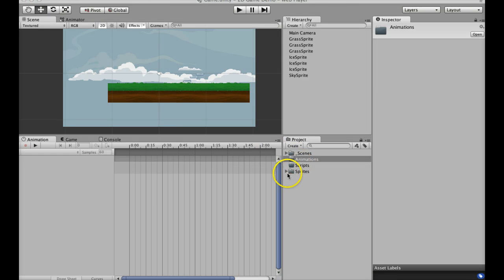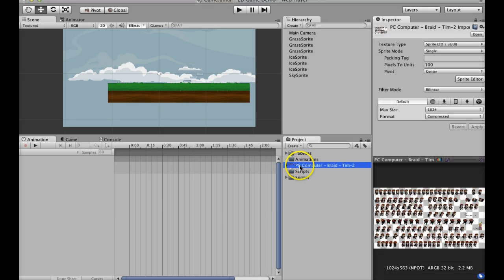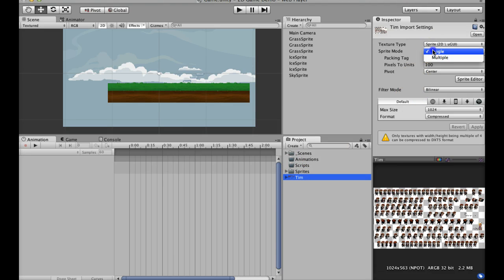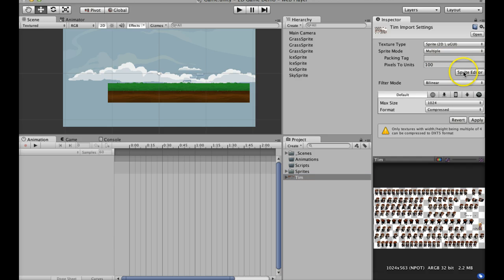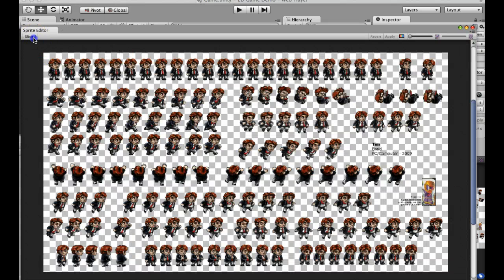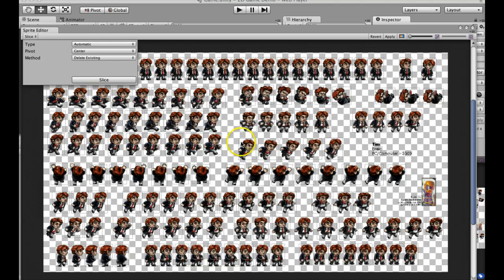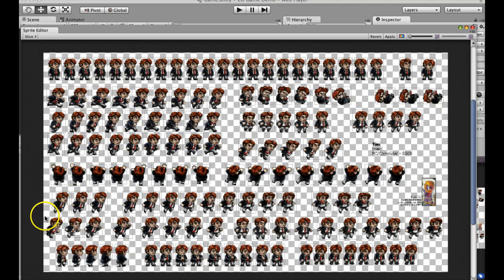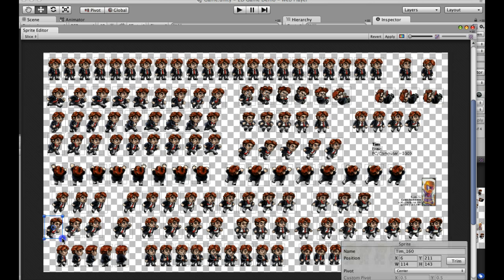So basically what I'm going to do is go and import that sprite. I'm just going to name it Tim. Alright, and remember, go to sprite mode, multiple, go to sprite editor, and this is going to be an easy one to slice. Just go to slice, automatic, and this one did a very good job at cutting them all. There's only one that missed, and I'm not even using this animation. Actually, that might be the jump one right there. So I'm just going to go ahead and put a box around it. Alrighty. Trim it down. Alright, and hit apply.